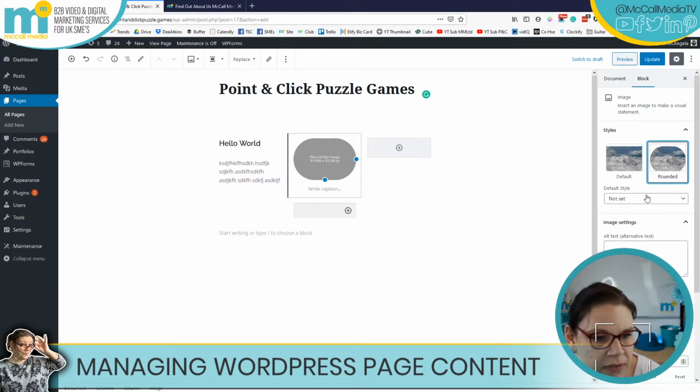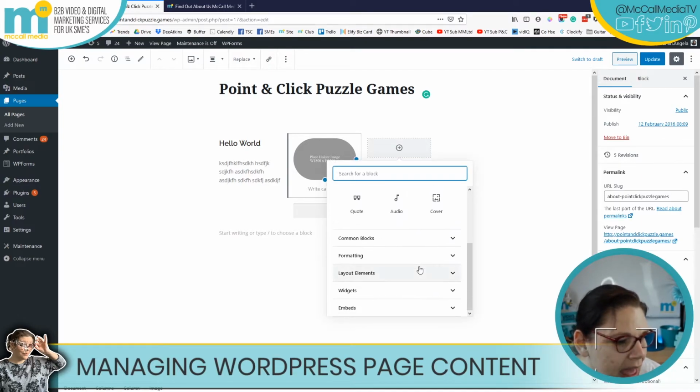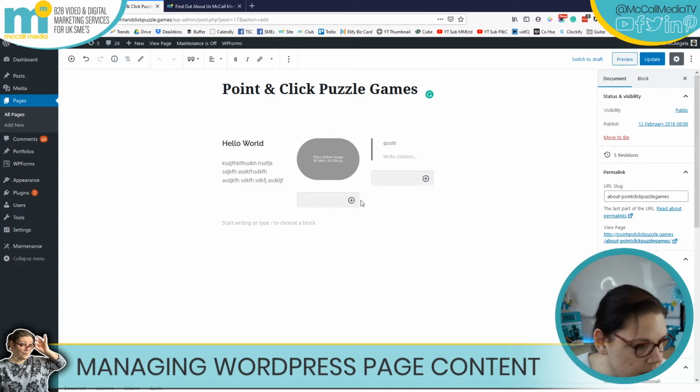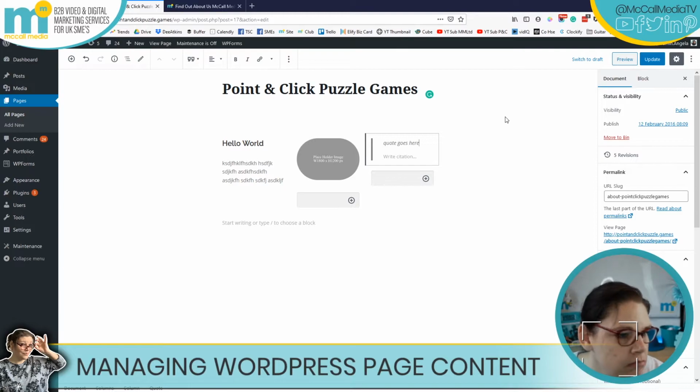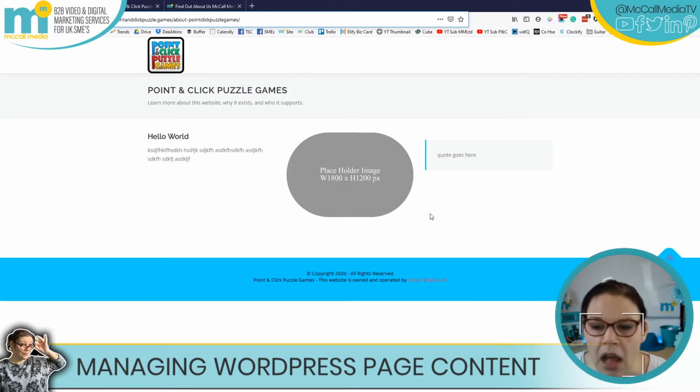I could make it rounded, for example, or the default I think is as it is there. So for example, I can make it rounded, and then I can come back off. And all you need to do is play. And if you find it really difficult, let's put a quote in here. Quote goes here. So I don't know, maybe I want to quote Marilyn Monroe or something. I can add a quote, and if I update and now go back to the actual page and refresh this, you can see how I've started to style the content on the page.